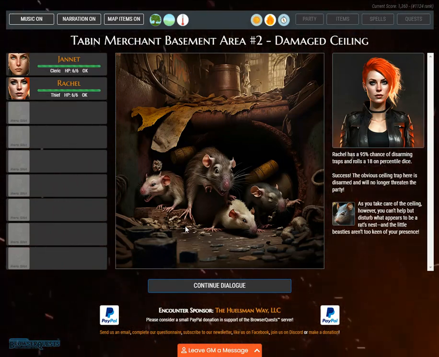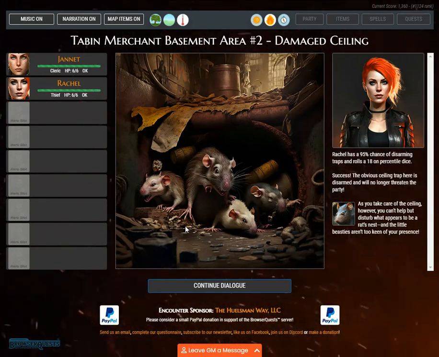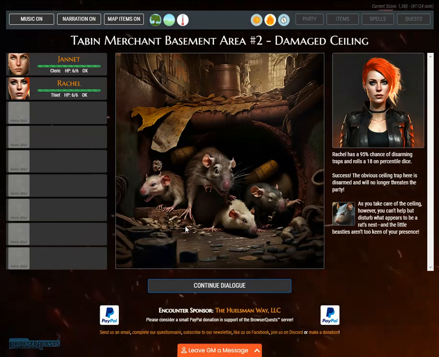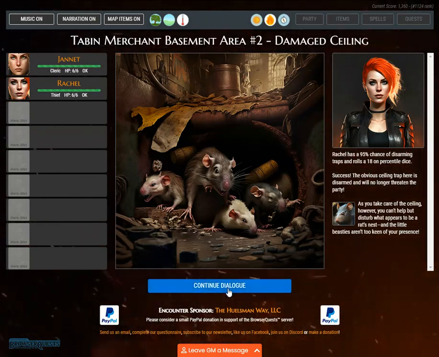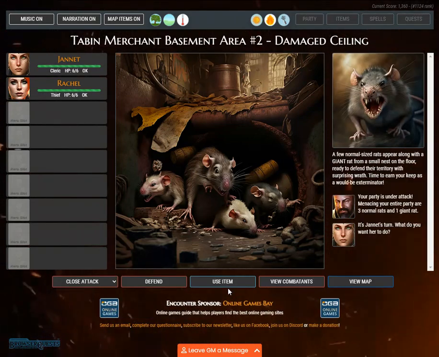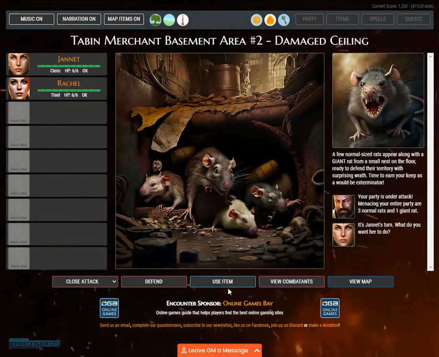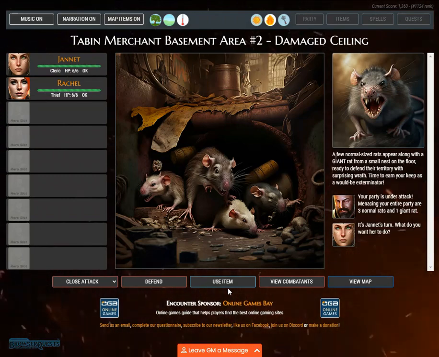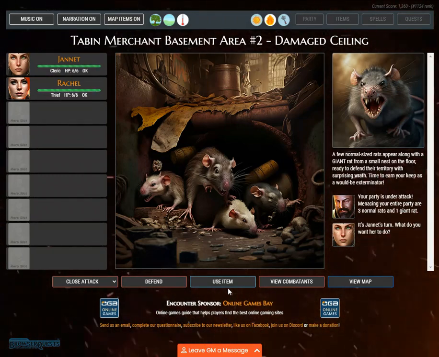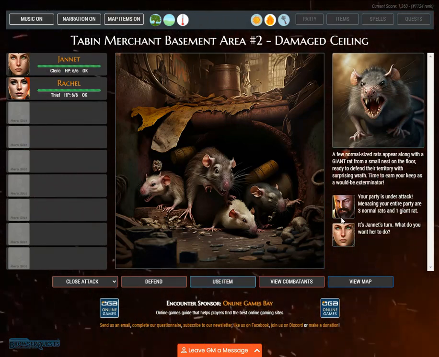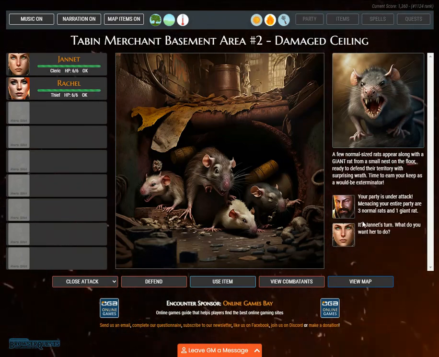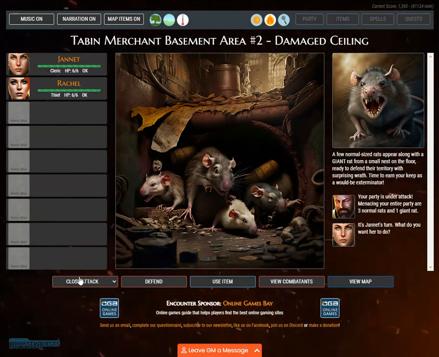As you take care of the ceiling, however, you can't help but disturb what appears to be a rat's nest, and the little beasties aren't too keen of your presence. A few normal-sized rats appear along with a giant rat from a small nest on the floor, ready to defend their territory with surprising wrath. Time to earn your keep as a would-be exterminator. Your party is under attack. Menacing your entire party are 3 normal rats and 1 giant rat. It's Janet's turn. What do you want her to do?